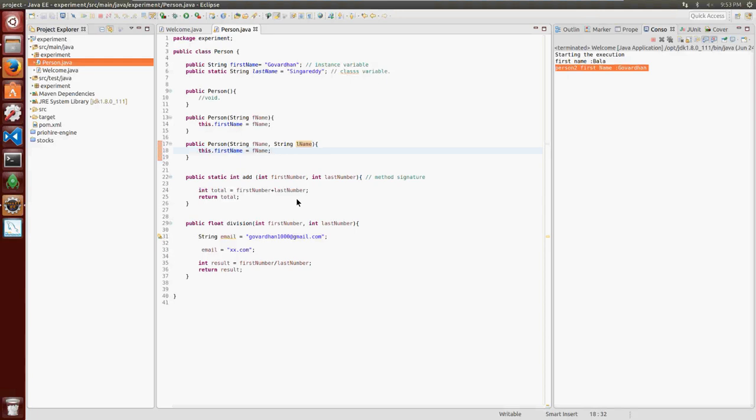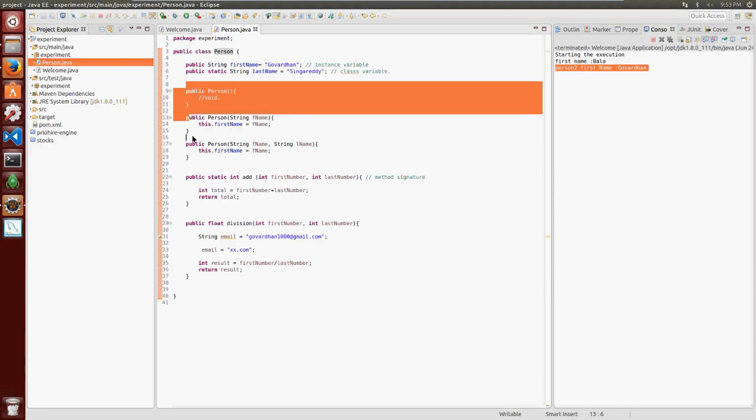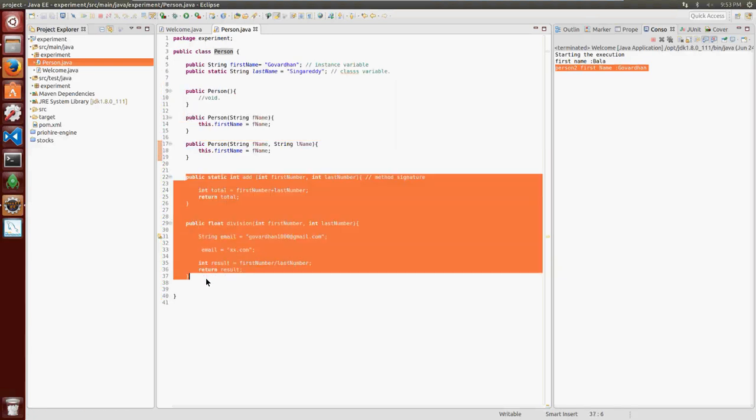Actually, constructors are created only in a class, not in methods, right? Yeah, at a class level, you can create constructors. You can have variables, constructors, methods.